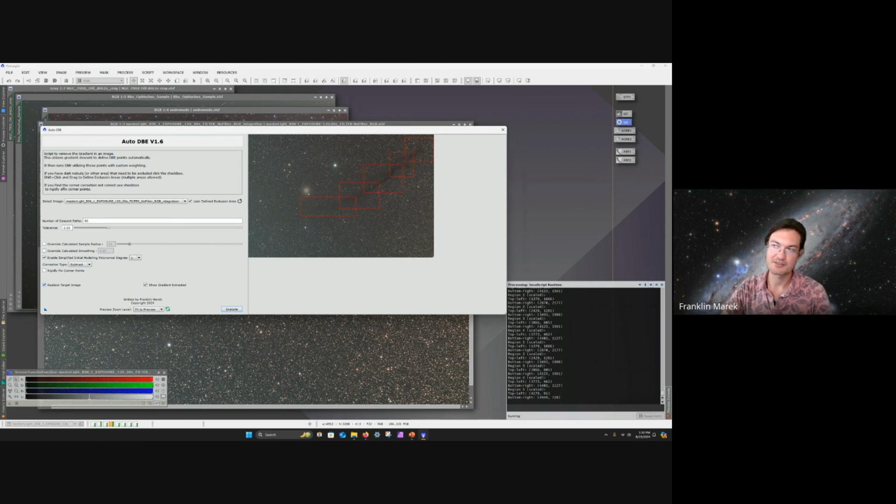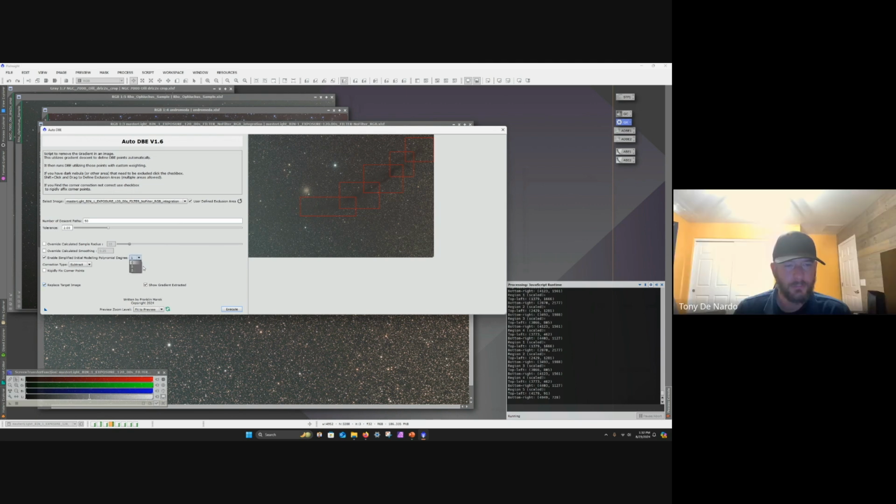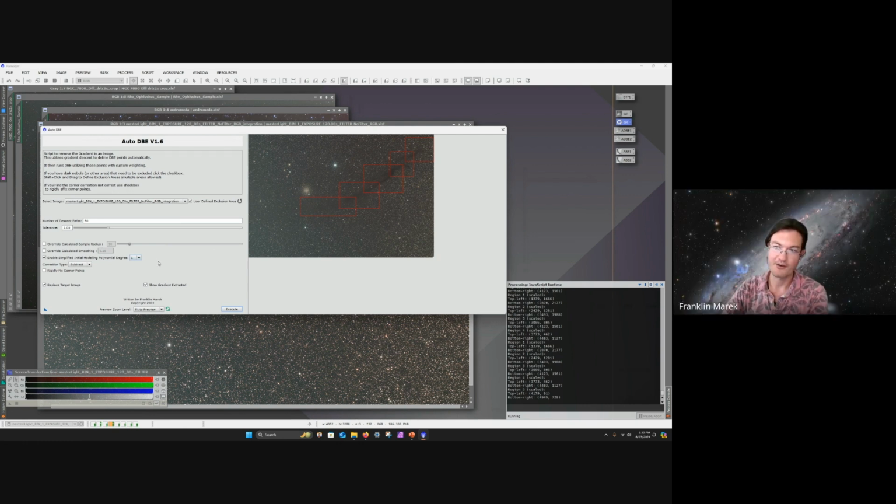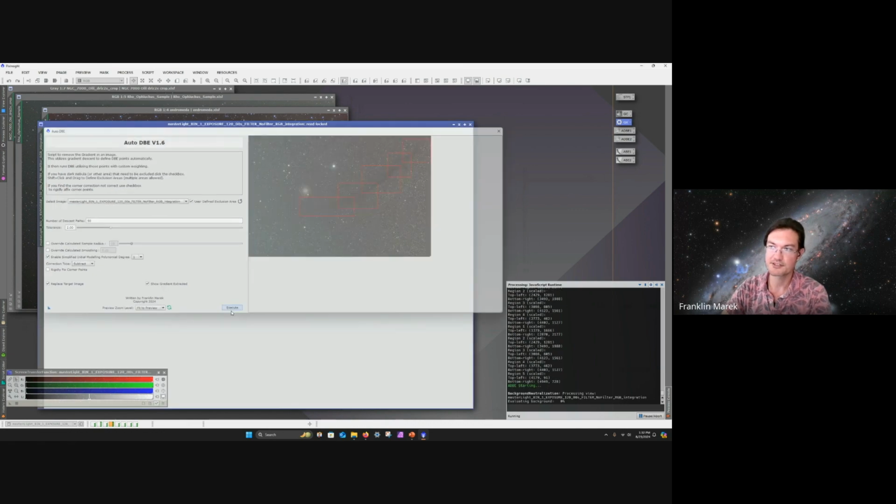If it's a simple gradient like this, left to right or up to down, you'll want a degree 1. If you have something that looks more circular, like vignetting, or where your flat field wasn't corrected properly, you'll want a degree 2. So just think of it that way. Degree 1 is these simple left to right gradients. Degree 2 are the circular vignetting looking gradients. And then just hit execute.